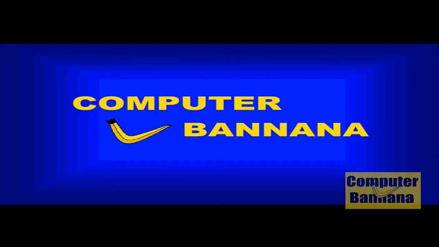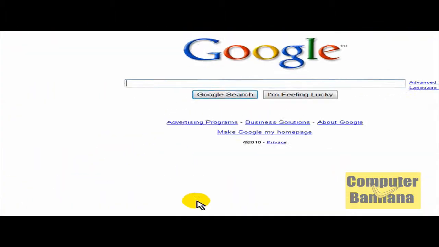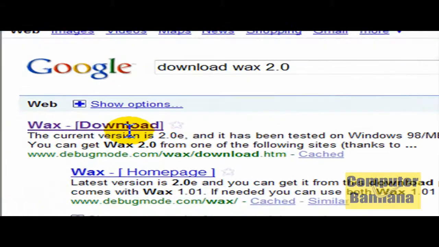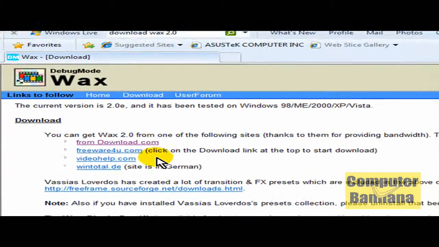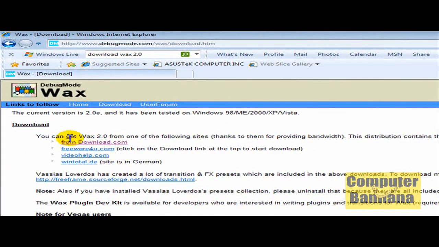In this tutorial, I'll show you how you can add cool-looking 3D effects to your videos. Open up your browser and then go to Google, and in the Google search box type in download Wax 2.0. Go to the first resulting link and download Wax. It's a very cool program where you could edit videos.